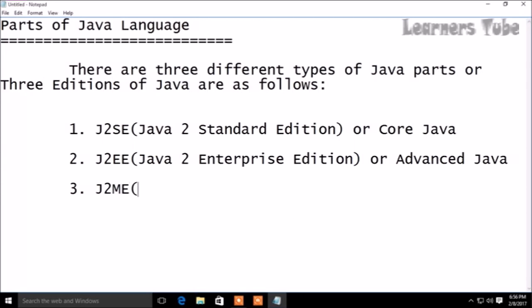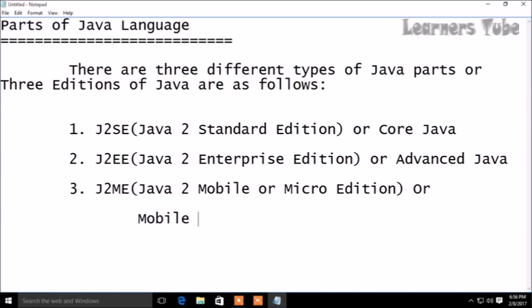Now we have the third edition, which is called J2ME. J2ME stands for Java 2 Mobile Edition or Java 2 Micro Edition, which is also called Mobile Java. After that, J2SE means Java 2 Standard Edition or Core Java.